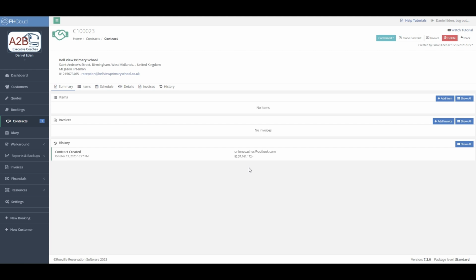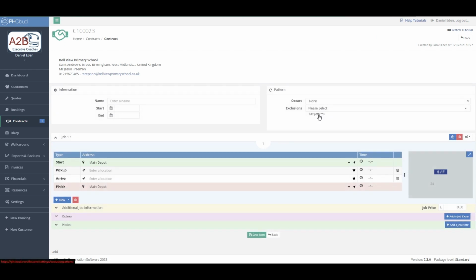Before defining our contracts, we first need to outline any exclusion patterns. These are specific date ranges where the contracts will not take place. With a school contract, this will be school holidays and bank holidays where the school may be closed. These have a dedicated section in the main system settings, but you can also jump to this area from the Add Item screen by clicking Edit Patterns here.